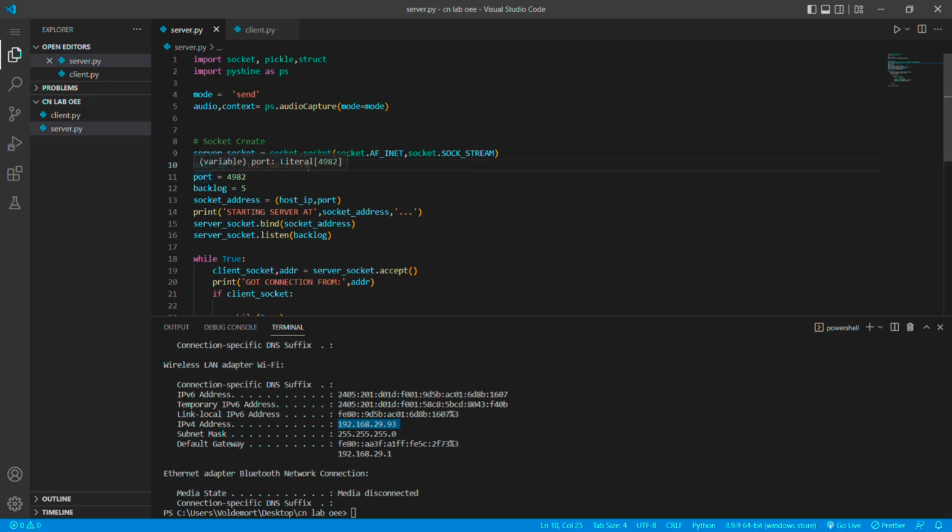Here we can specify a port for transmission of the data. Backlog specifies the number of incoming connections the queue will hold. This can be used later in the bind. Now this is a simple print statement. Now let us see the next line, bind. This line binds the socket to the IP address and the port provided.